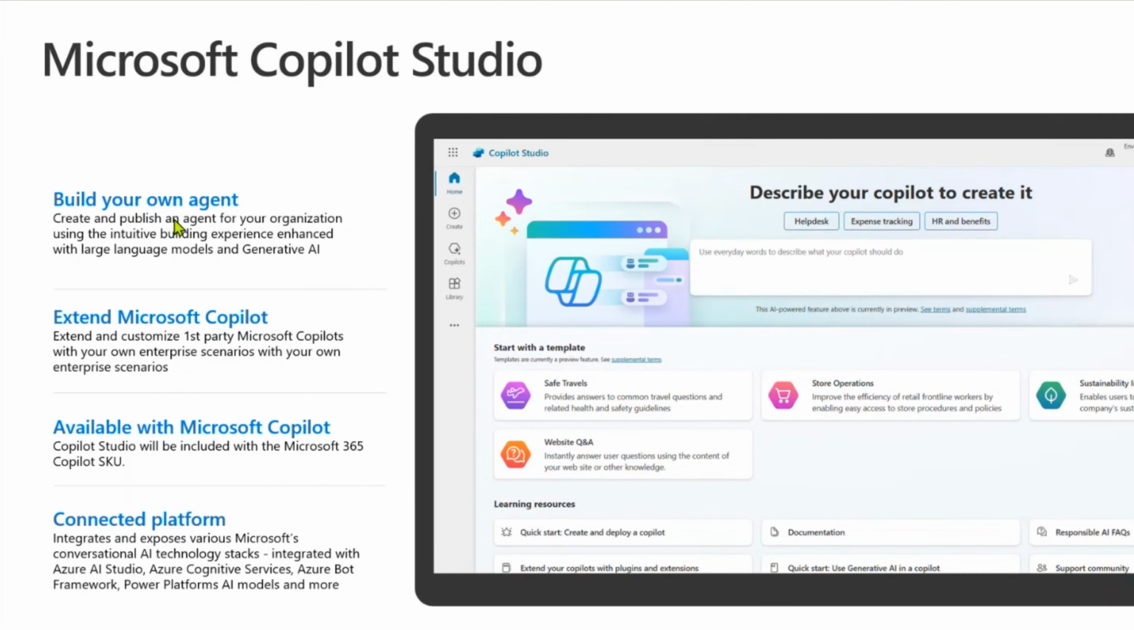So if you see here, as we already discussed, you can basically create the agent, which is the Copilot, and you can publish it to your organization. It can use all the capability of the enhanced large language models and the generative AI capabilities which are there. You can add and customize it to your first party Microsoft Copilot, wherein you can bring your own enterprise scenarios, or you can bring your own data.